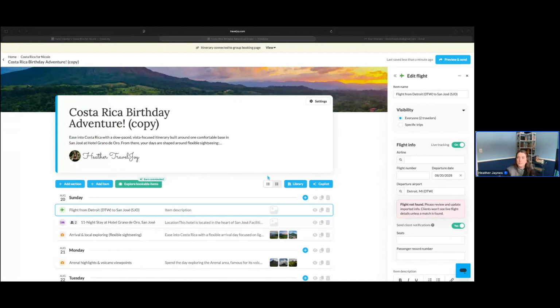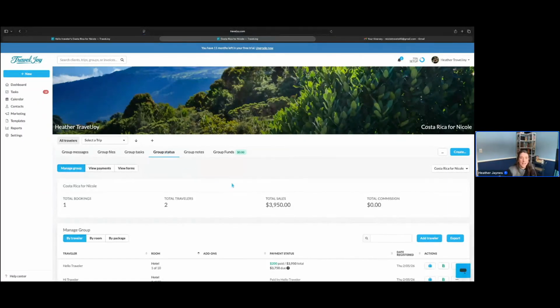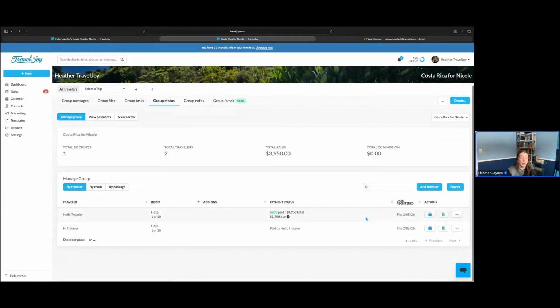All right, we are almost done with this. So going back into our group, I'm going to click up here. And we are going to head over to the group status tab. Now, on the group status tab, you can see what's best thought of as your control center for the entire group. From here, you get a quick high-level view of where everyone stands and easy access to the management tools for any changes that might be needed.